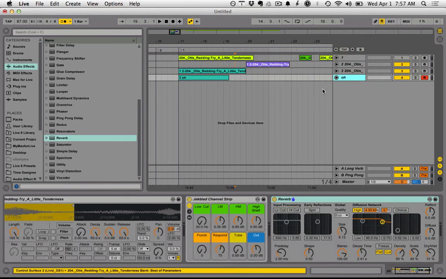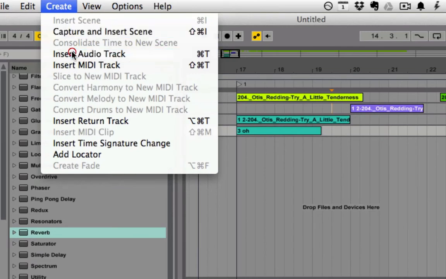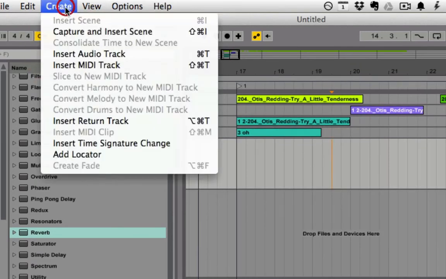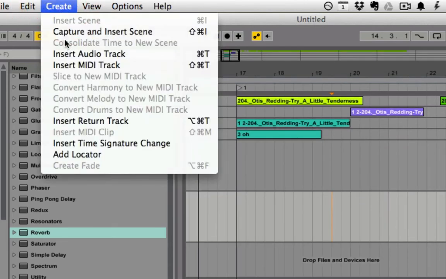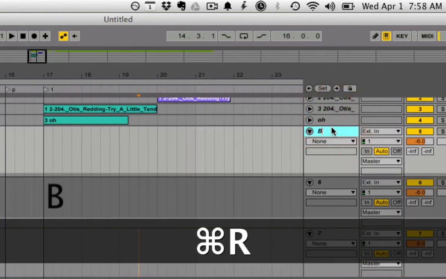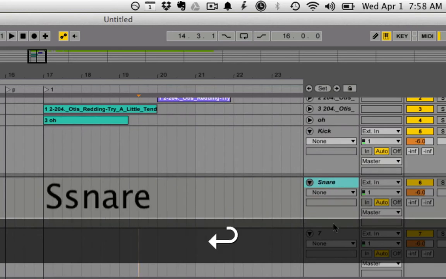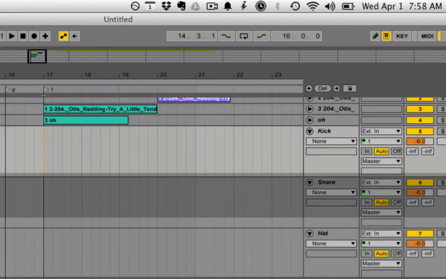So the way we're going to build our drums is we're going to add a couple different audio tracks. Create audio track. Create audio track. Create audio track. And we're going to rename them kick, snare, hat.